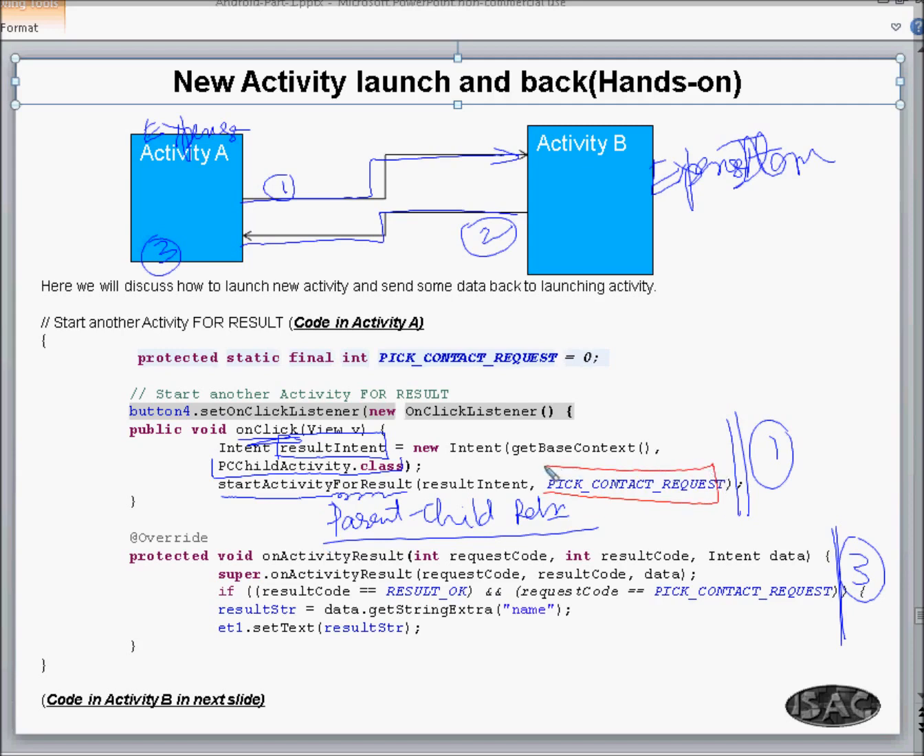One more thing interesting is this, and that is called pick contact request. What is pick contact request? It is just an ID which tells it that when this request was made to an activity, what was the ID passed, and when the response comes back, we check against the same request ID. So that is what the pick contact request is all about. So by doing this, activity B gets launched. Now when it comes back, there is some code here, but let us see step 3, and then we'll come back.